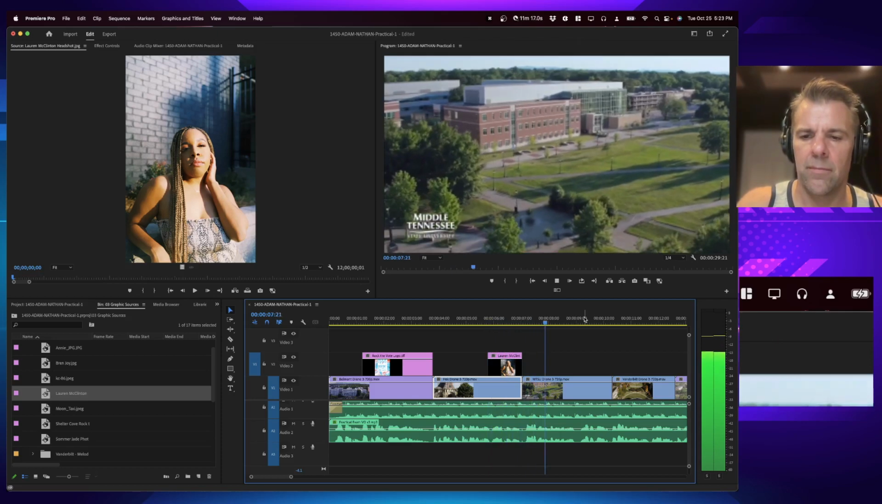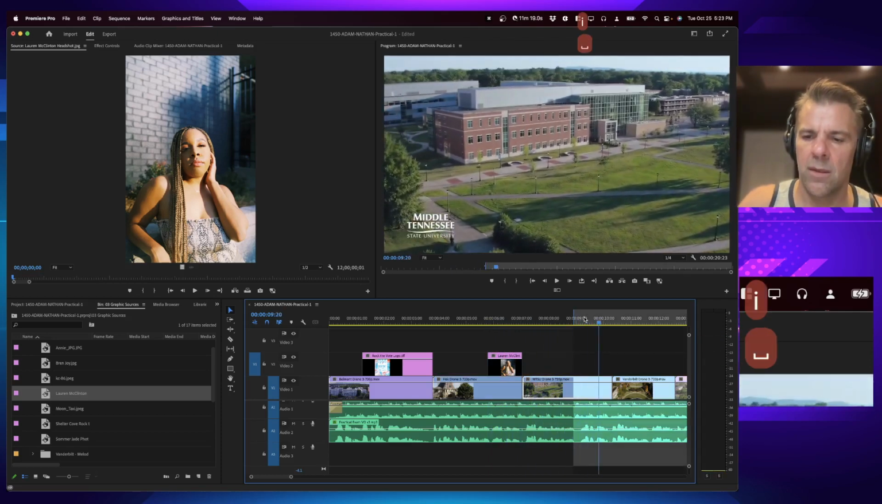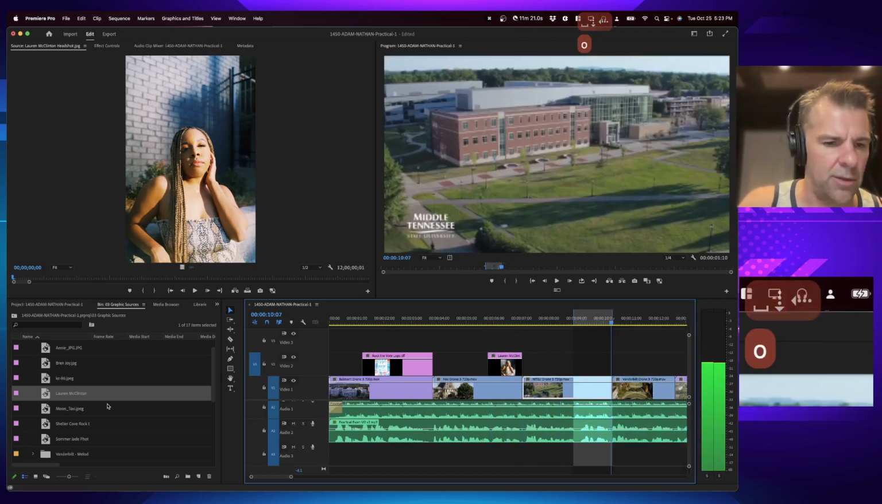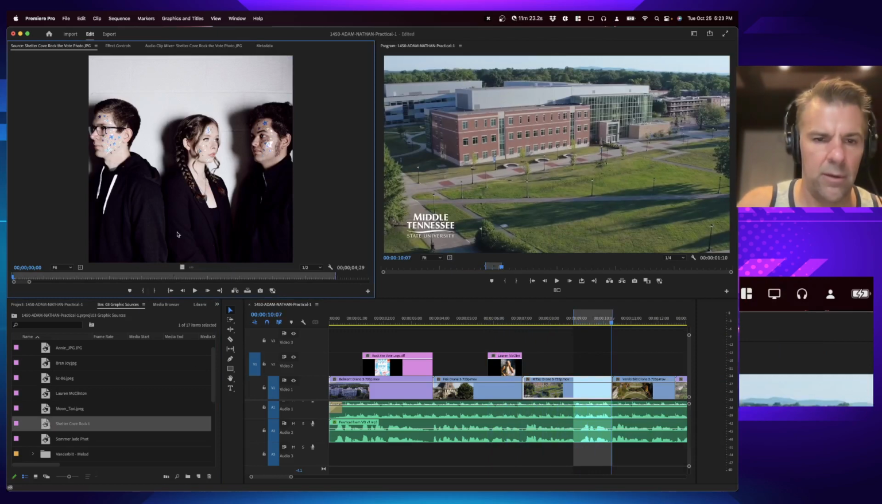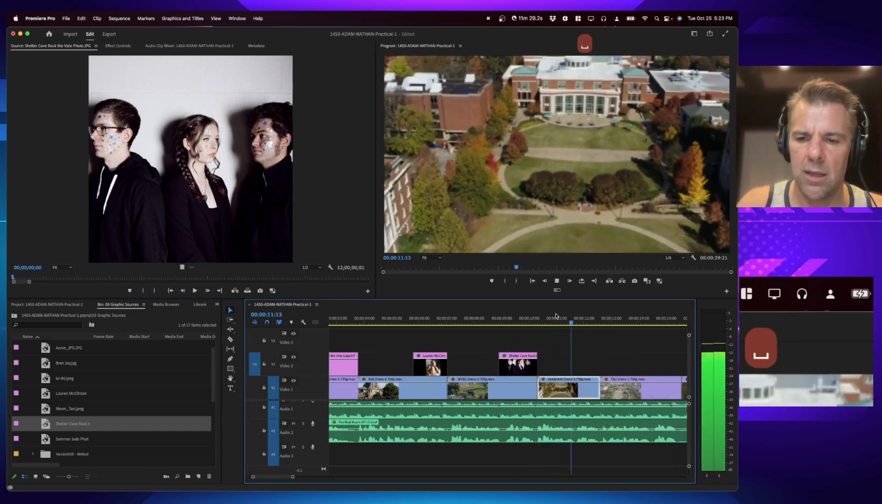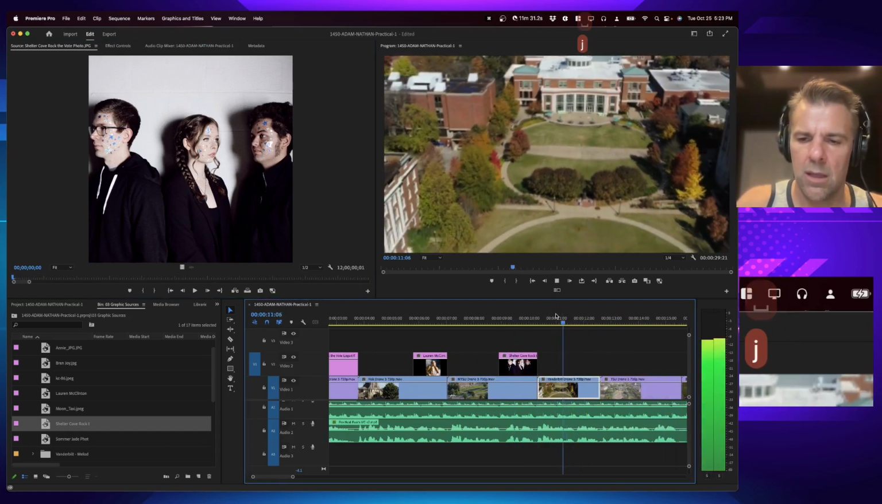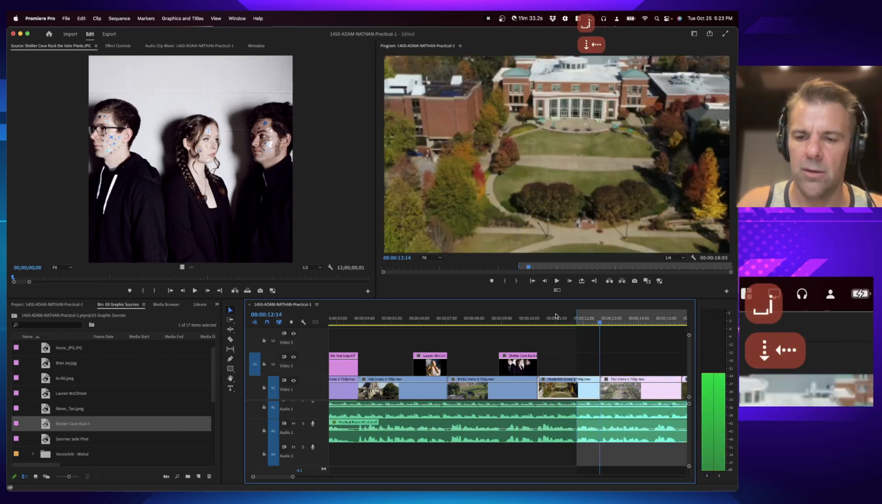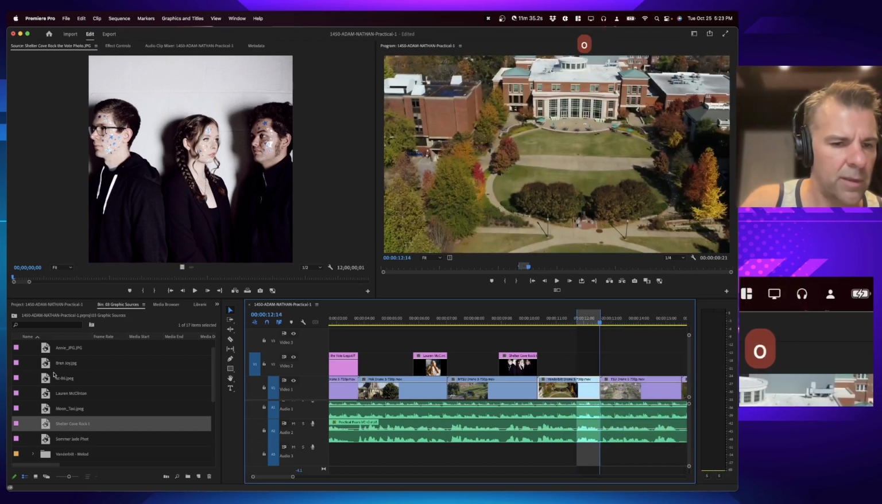Great. From Middle Tennessee State University, Shelter Cove. Okay, down, left, out, Shelter Cove. Beautiful. Option X to clear the in and out points, and period drops it in. Okay, good. Then Middle Tennessee State University, the Melodores, down, left, out. Let's go find the Melodores.